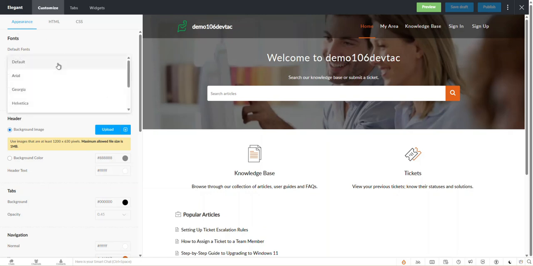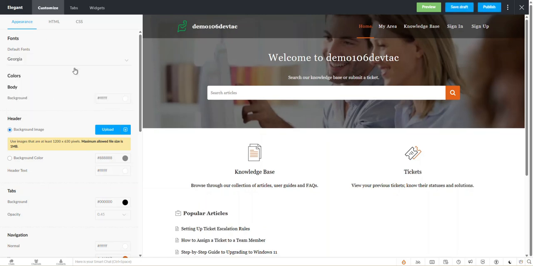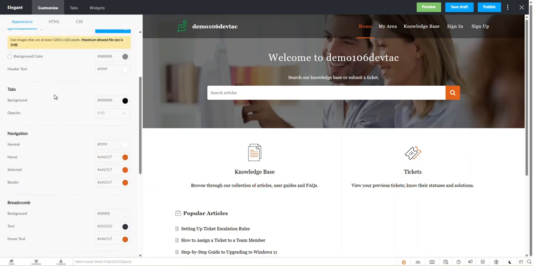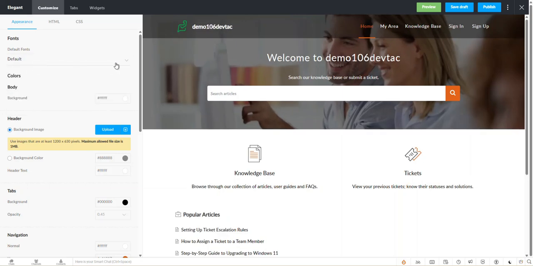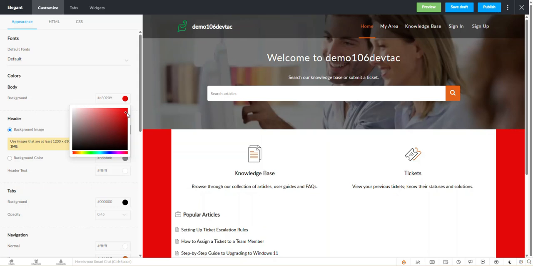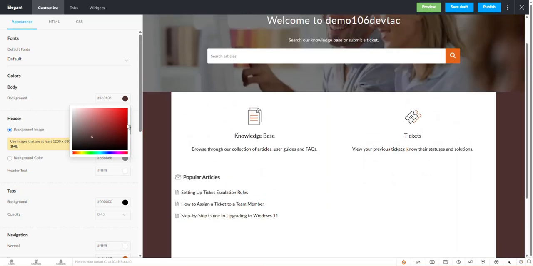So you can change your font. It can be Arial, Georgia, Helvetica, Sans Serif, Tahoma, or Verdana. Or you can choose default. You can also add a background to the body like that. You notice here.